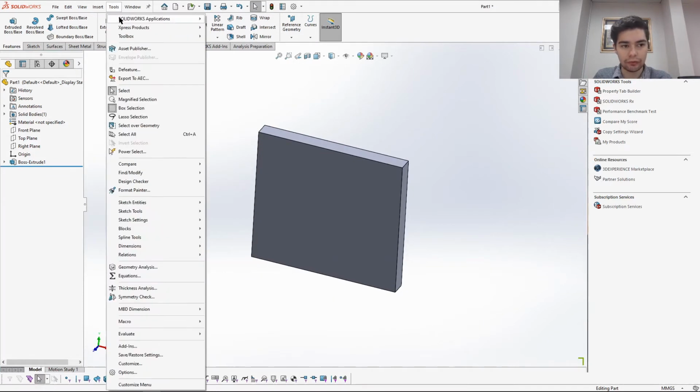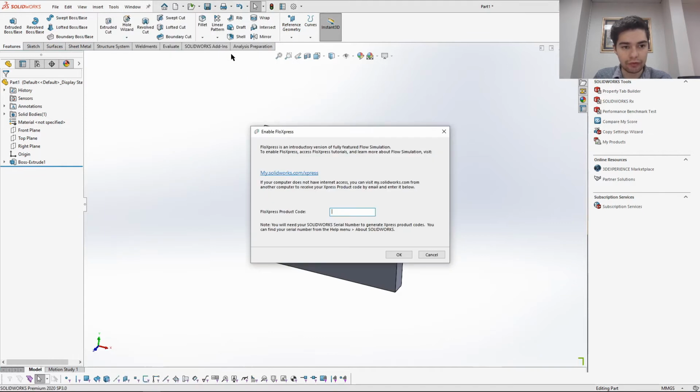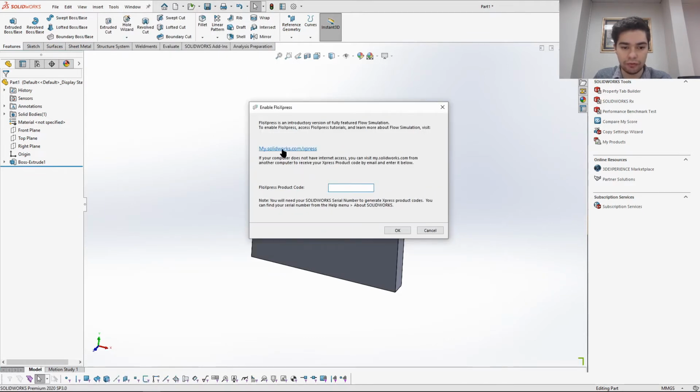To activate it, you go to Tools, Express Products, and then select the specific Express product you want to use. I'm going to use the Flow Express, and it's going to prompt you to enter a product code. So you click on this link up here to go to the website.